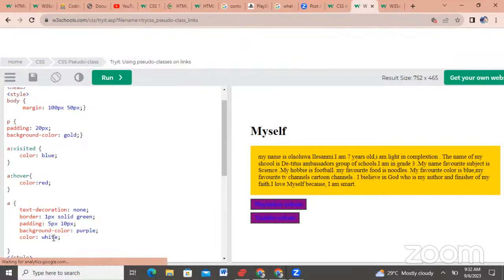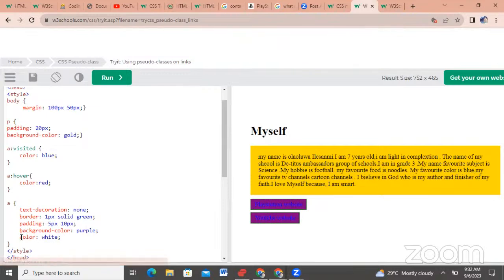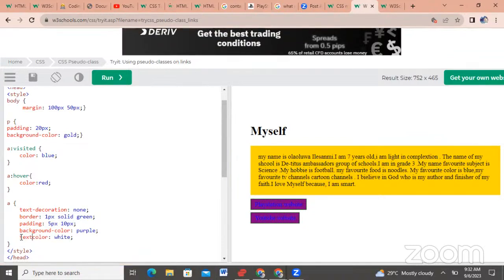Did I make a mistake? Why is it not changing? It's supposed to change to white. I don't know why it's not changing. I don't think there's anything like text color.